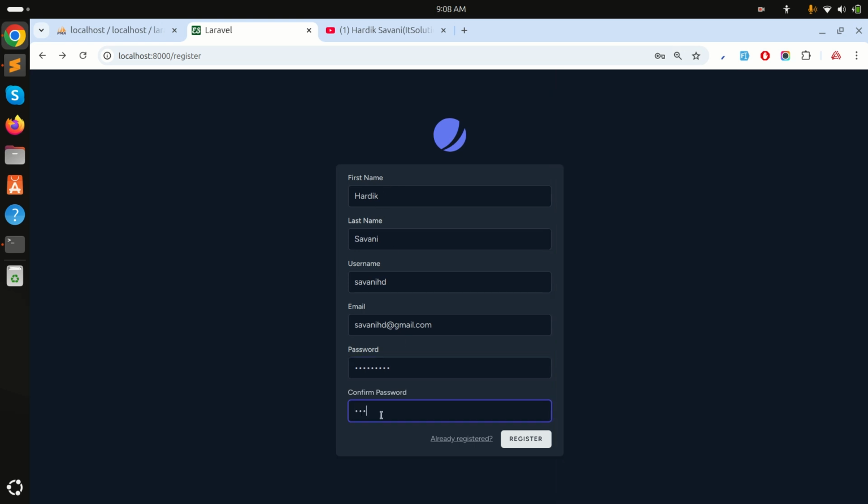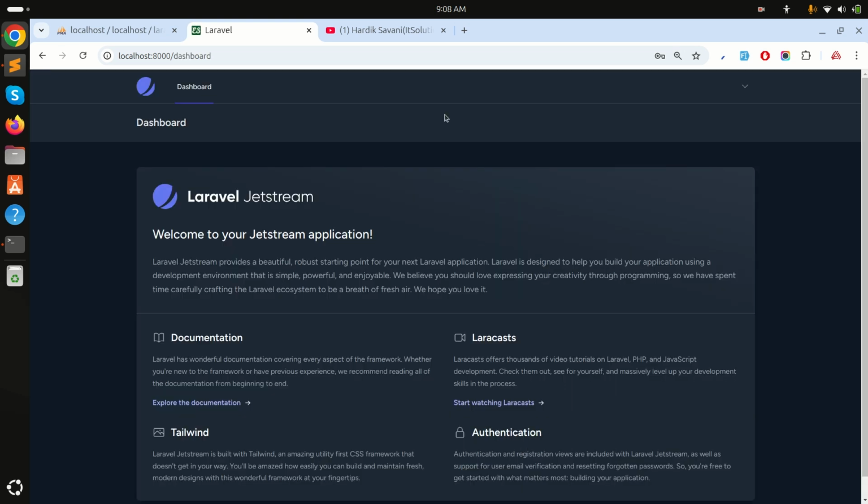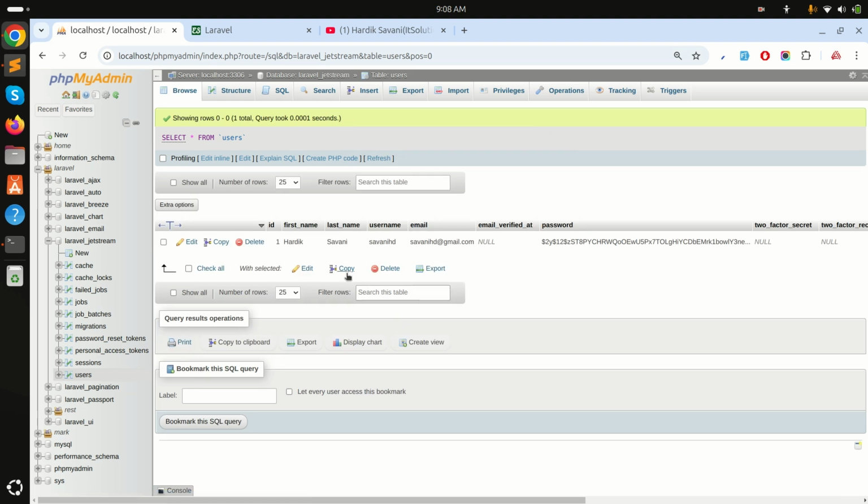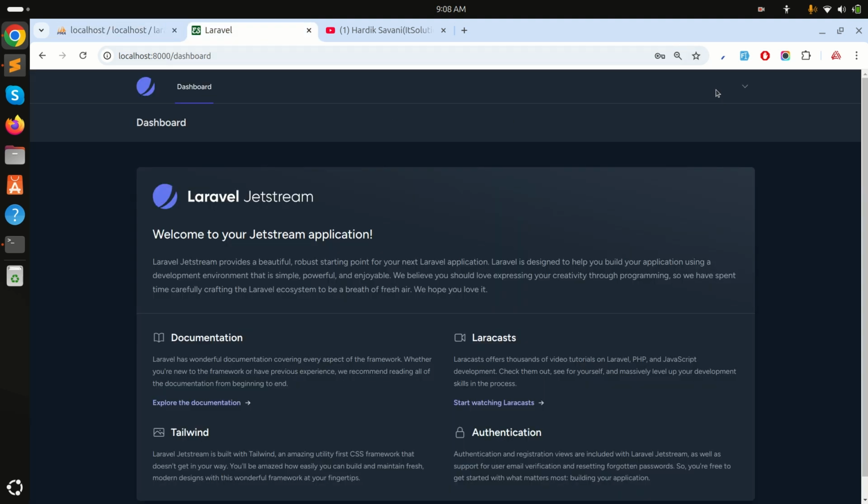So 1 2 3 4 5 6 7 8 9 and click on registration. You can see that I registered properly, and now if I go to the database and refresh it, you can see that first name, last name, email address and username are coming correctly. Okay, and you can see that here it is not displaying the name because we removed the name field.